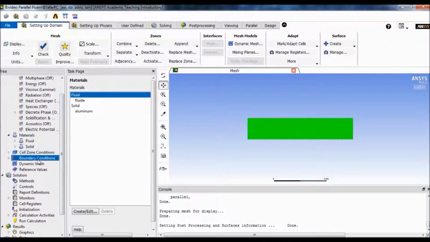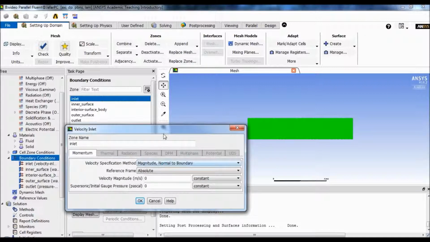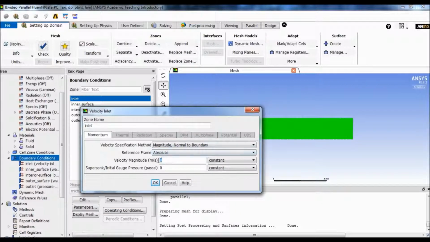Next, we need to go to boundary conditions. Click on inlet. The type is velocity inlet, which means we need to specify the velocity at the inlet. So we will double click on inlet. We will choose the velocity magnitude to be 10 meters per second, and this will be normal to the boundary. Click OK.